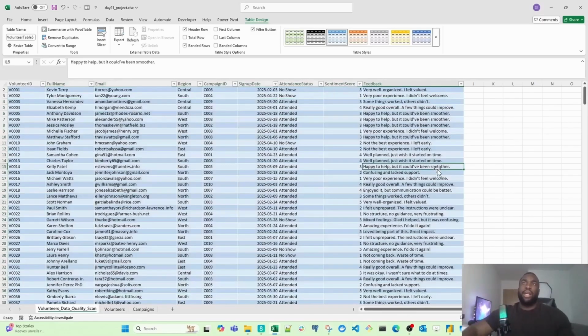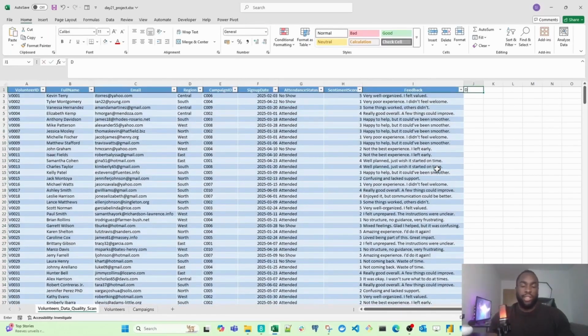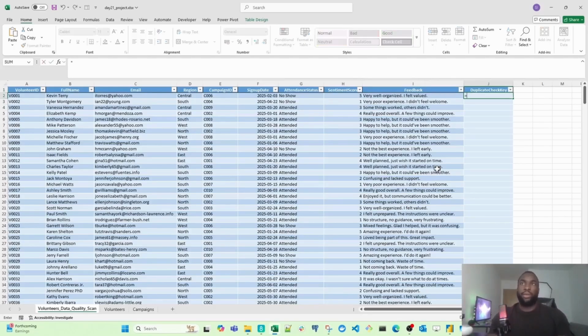So what I'm going to do is create a new column. I'm going to call this duplicates check key. And because this is already a table, it automatically added this in. Okay, so I'm going to type in equals, and then create a unique key. This unique key will be made up of the email column, the campaign ID column, and the sign up date column. That should give us a unique signature so that I can find out whether there are any duplicates or not.